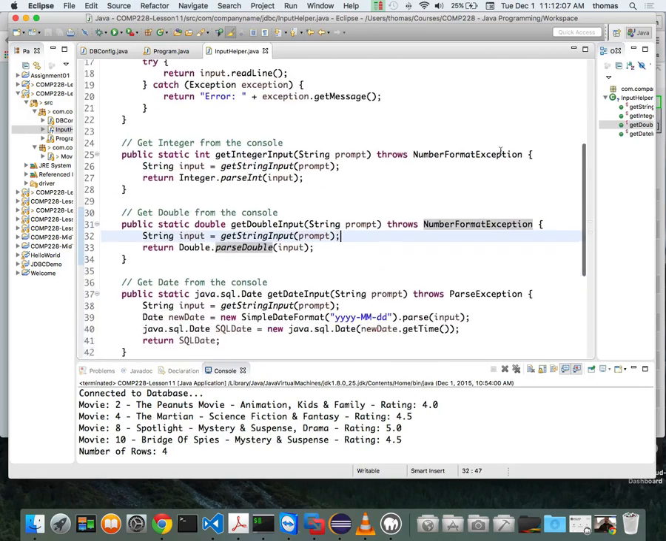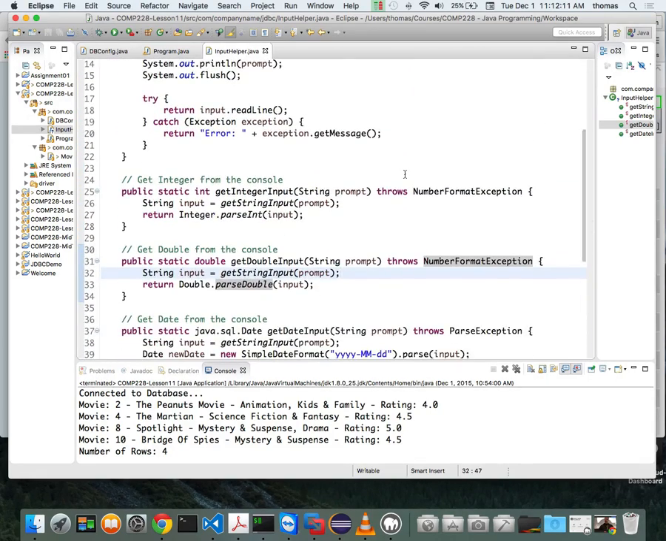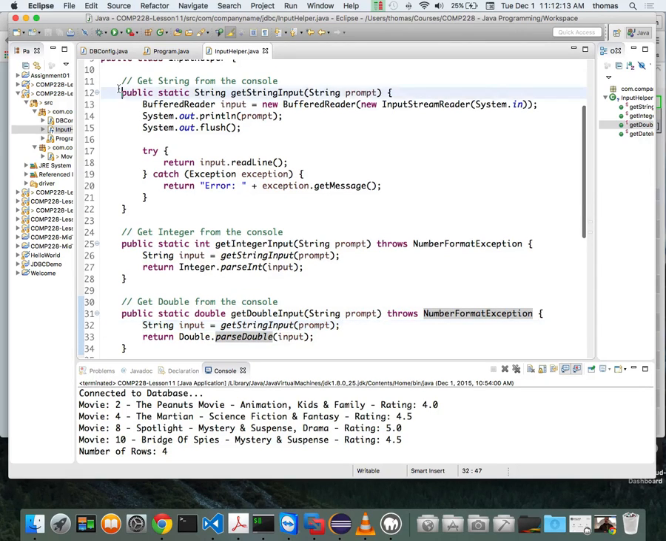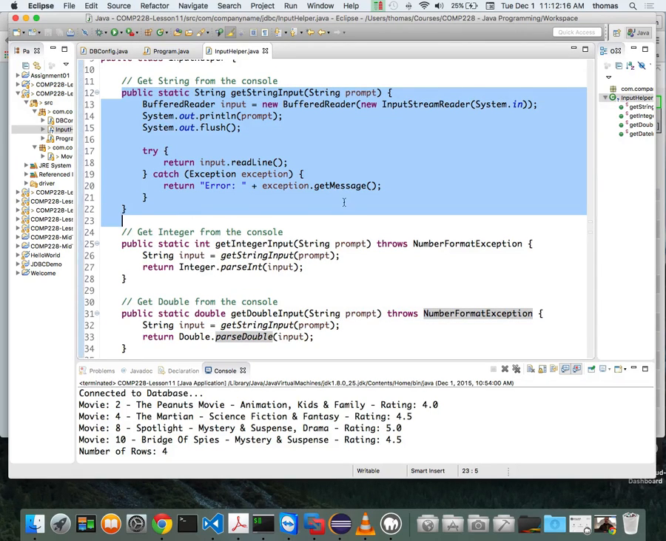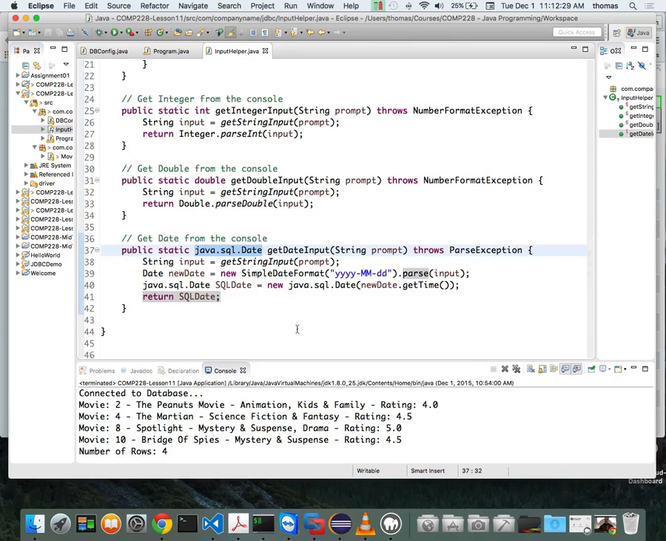All right, so we've got our input manager class, a utility class that has 4 methods, right? This is the main one, our public get string input method. We have our public get integer input method, our public get double input method, as well as our public get date input method, which is the tricky one, right? Which is using this Java SQL date.